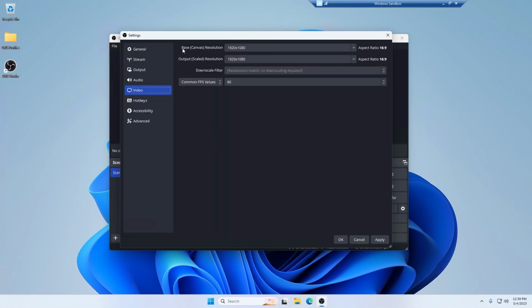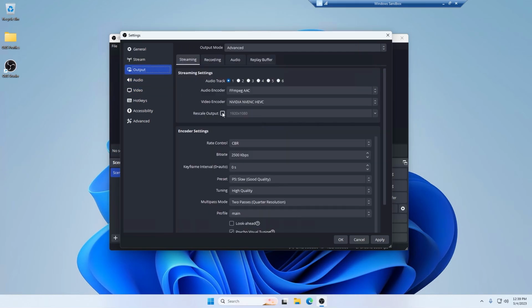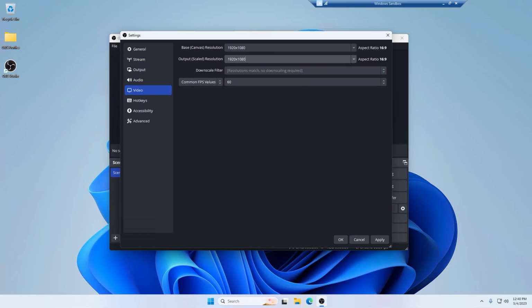If we go over to video, we have our base resolution. Usually this is just the resolution of your monitor most of the time. So I'm running a 1080p monitor, so my base resolution is 1080p. Now your output resolution is what you want to record at or stream at. So if you leave this rescale output unchecked, it'll use this output resolution as its value.